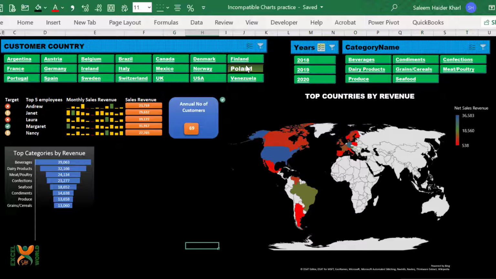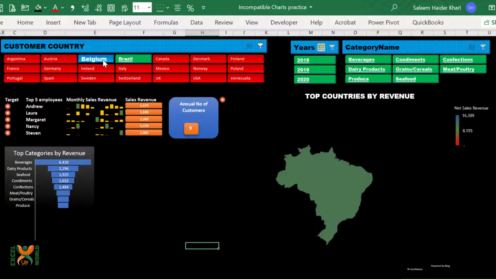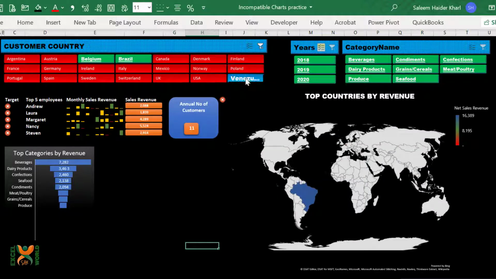So this is a slicer. If you hover over your cursor, the color changes, and if you select some of the fields, the unselected have a different color, and if you hover your cursor on the unselected ones, it has a different color, and if you hover your cursor over the selected fields, it has a different color. And these all items look like 3D buttons. So how you are going to achieve this? This is very simple, and today we are going to learn this.